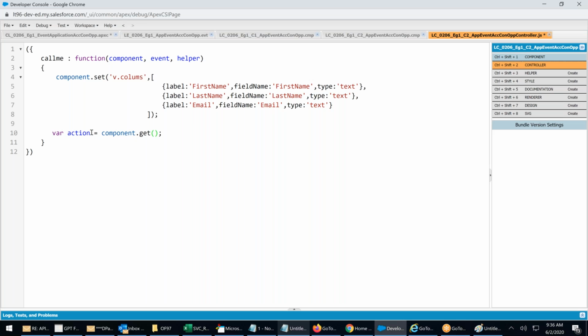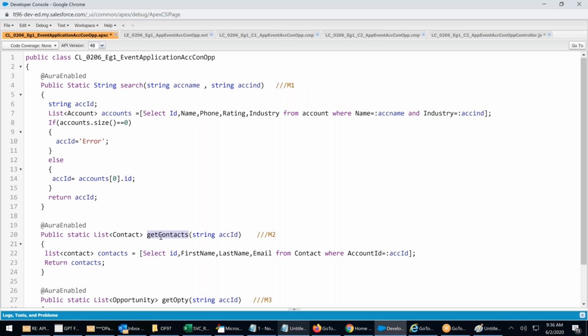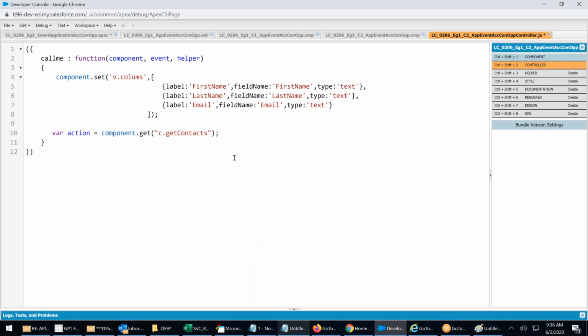I see there's a mic getting unmuted. Dot. What is that? I'm getting the second method. Get contacts. Second method.